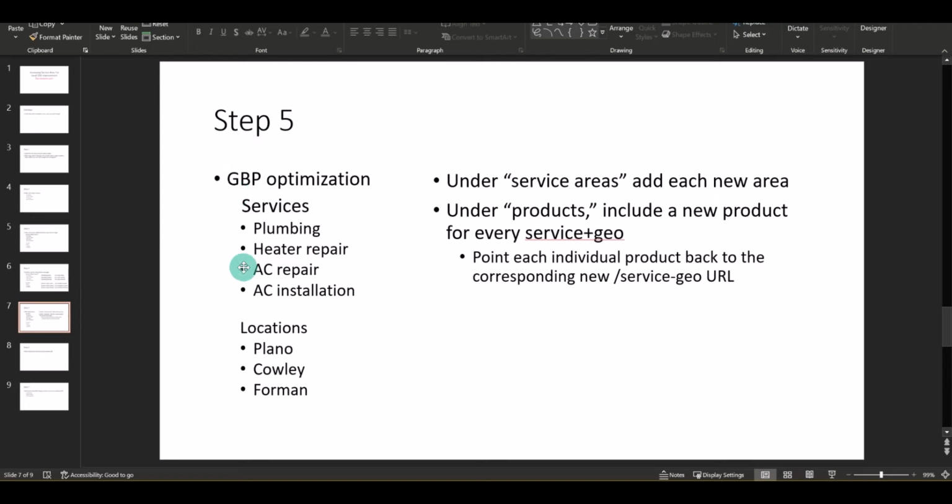So at that point, once the pages are built out, you need to work on your GBP optimization. Okay, you have these under your GBP: service areas and products. Under your service areas, very easy. All you have to do is go in there and add each new service area. So under service areas, you're going to add Plano, Cowley, and Foreman at that point.